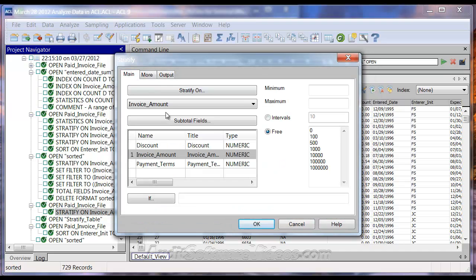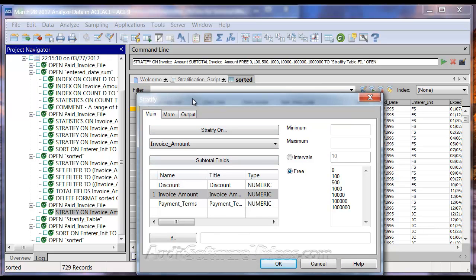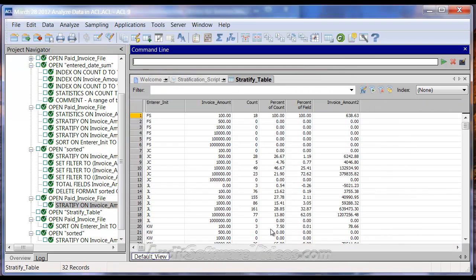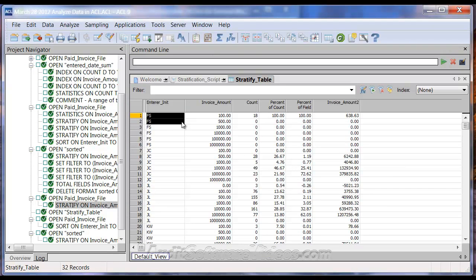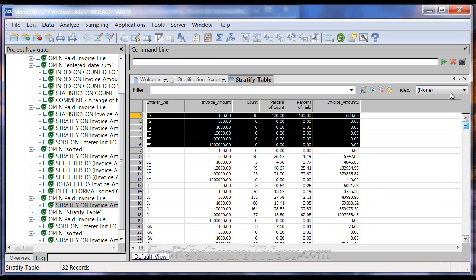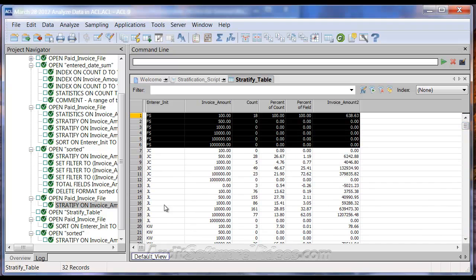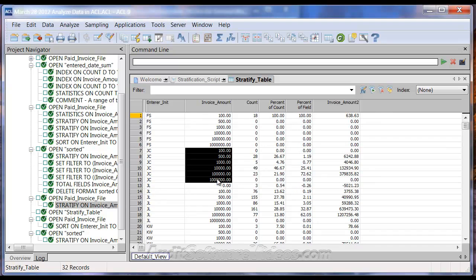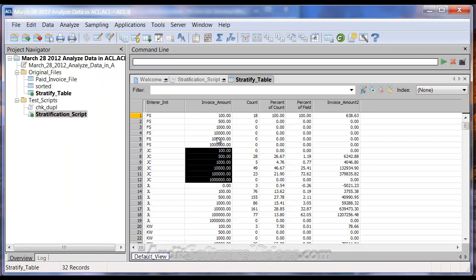So now in this table that is sorted, so we are in the sorted file, we are going to stratify it. It's going to put it to that table, and notice now you have a nice table that maybe you even put into Excel and graph in some way, or whatever you want to do with it. But again, let's change now this label to be something that looks a lot nicer and more usable.